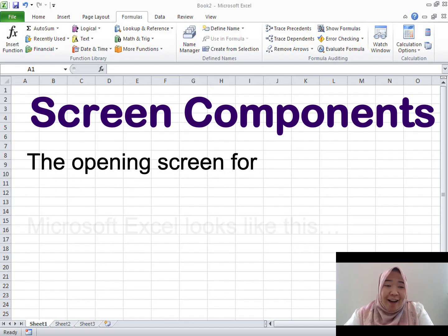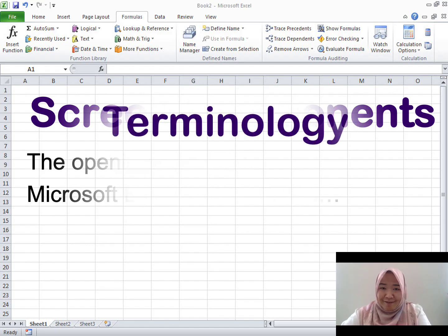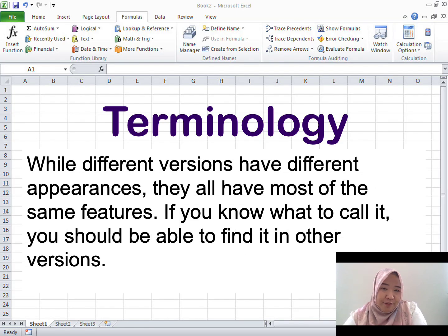Let's discuss what Microsoft Excel looks like. If you open Microsoft Excel, this is the interface. This is the screen components of Microsoft Excel. One thing you should know, while different versions have different appearances, they all have most of the same features. So if you know what to call it, you should be able to find it in other versions.